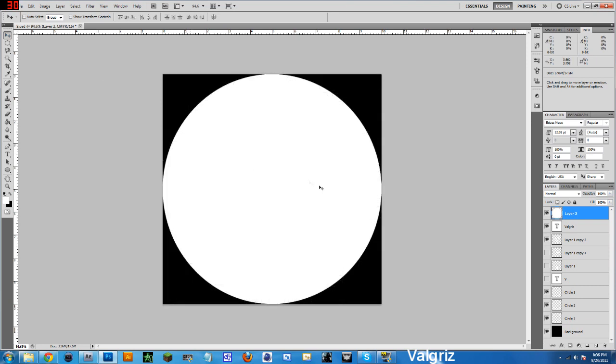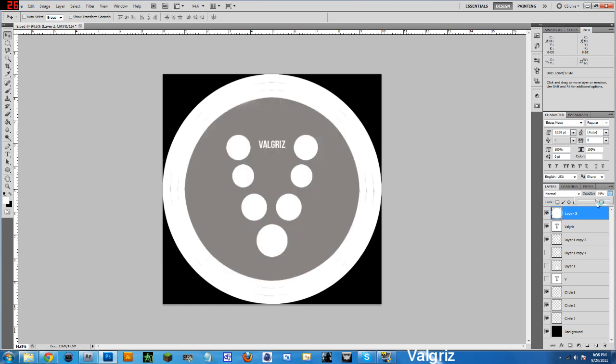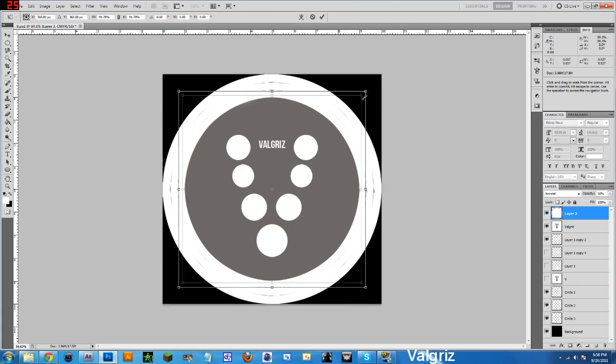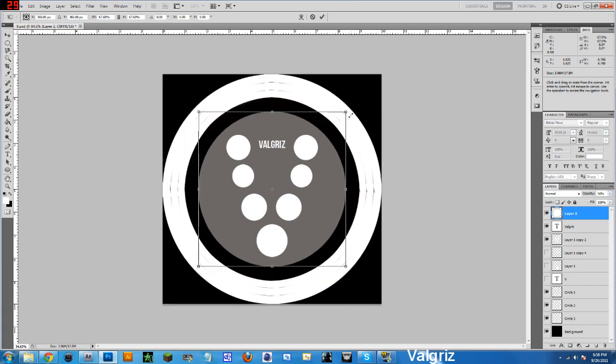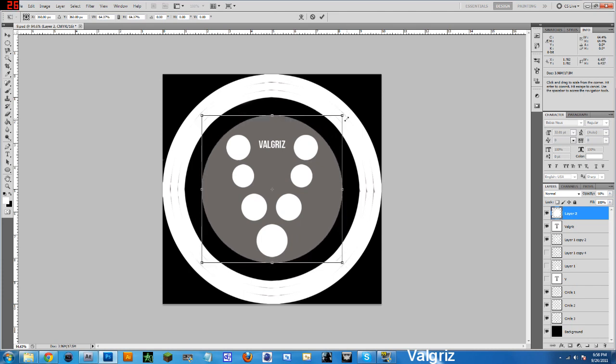hit Control D, Control H, and now you're going to have this. Put your opacity down a lot. Probably do about 50. Alright. Okay, hit Control T, transform this, and then shrink it down so that it just touches that. Alright, there you go.